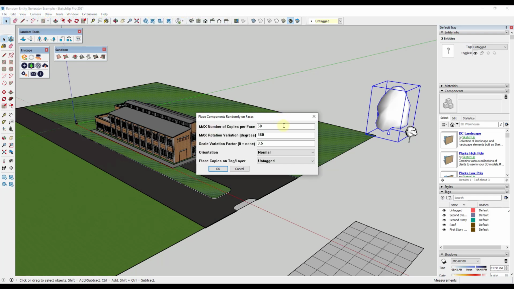This is going to give you a number of different options in here for things like max number of copies per face, which is how many objects are going to be created, and max rotation. This is the maximum rotation, so it's going to randomly rotate your objects. There's also an option here to randomize your scale. What that means is this is going to vary the scale of your objects by up to 0.5.